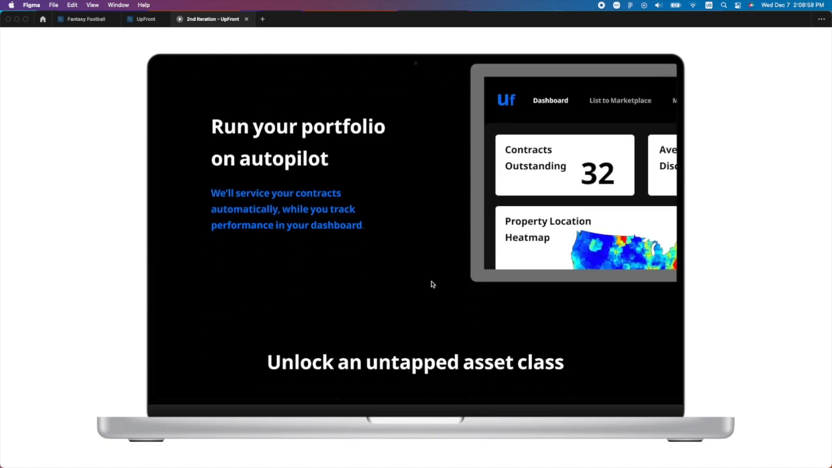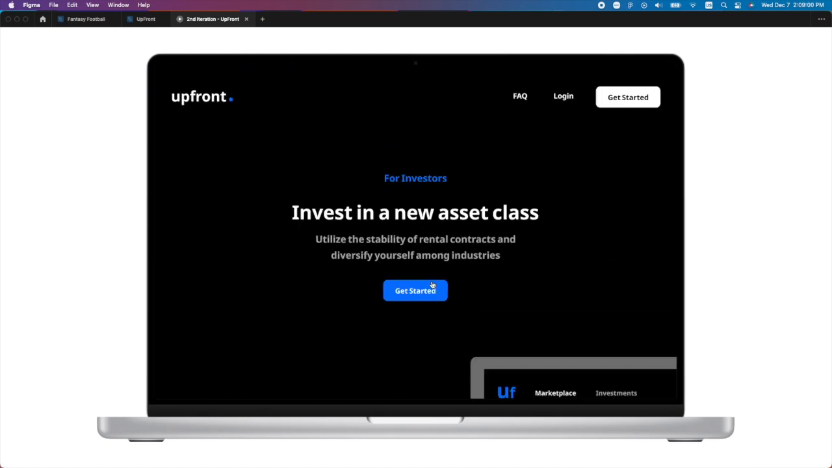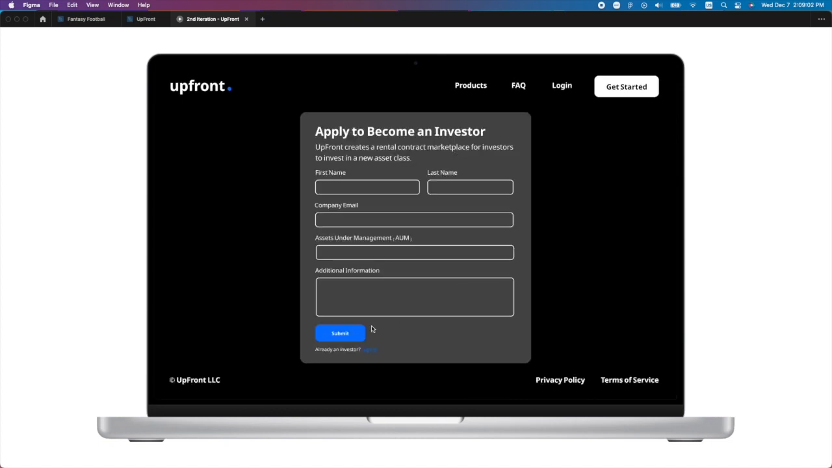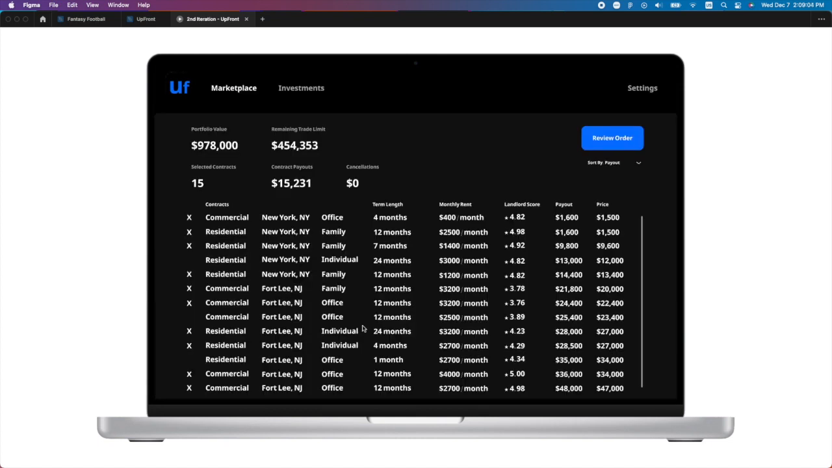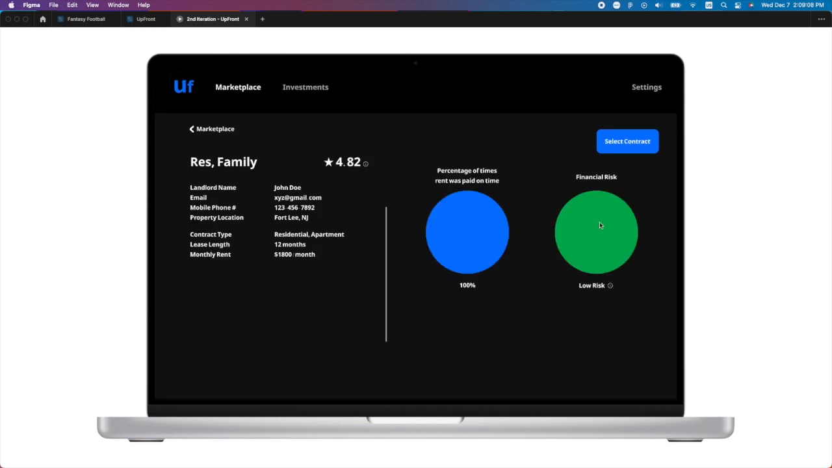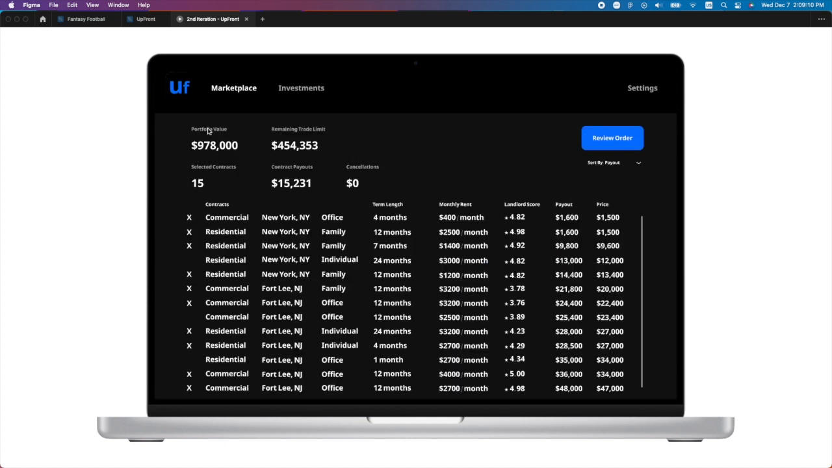And here it just tells you a little bit more information for the investors. You can apply to become an investor or log in. And then you can click on all of the contracts that you want to see and essentially purchase them.